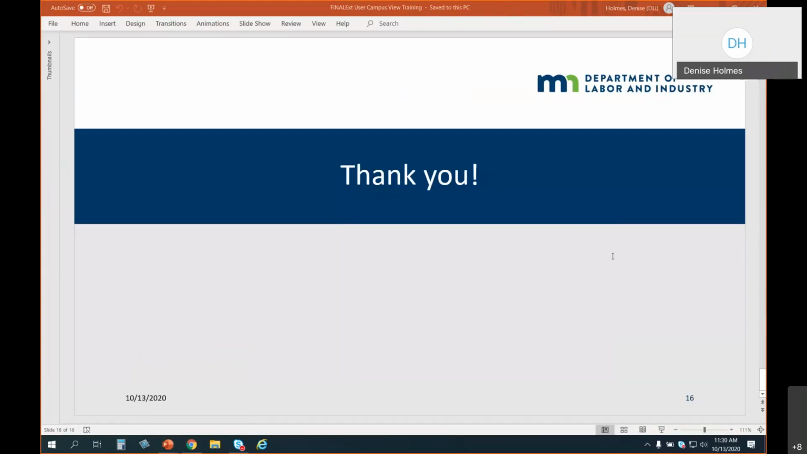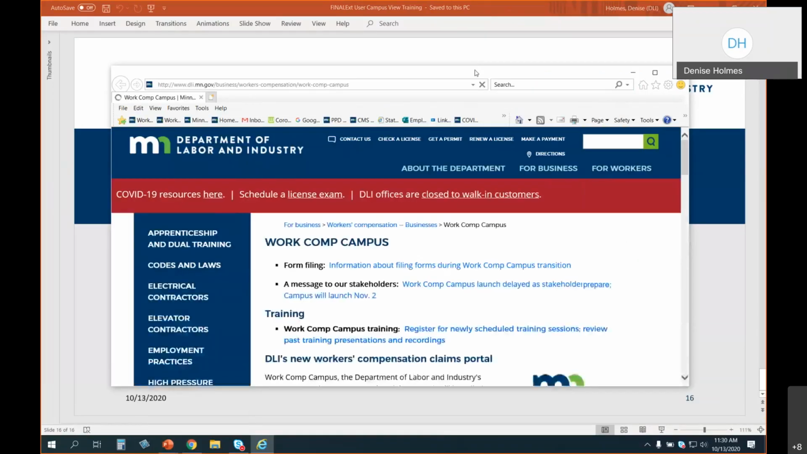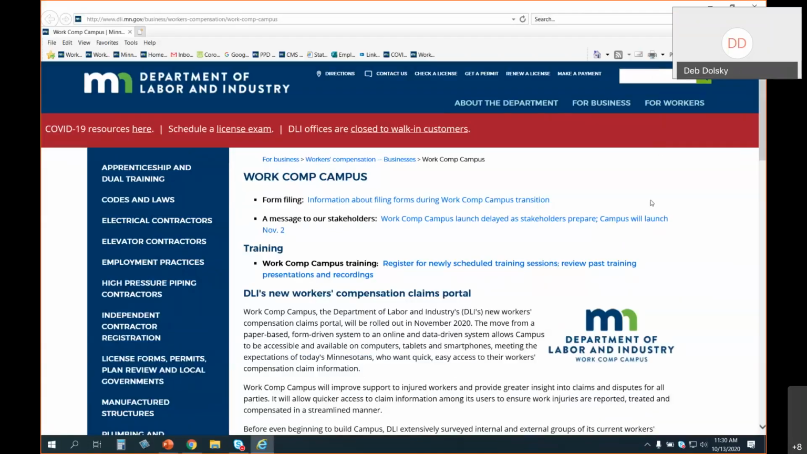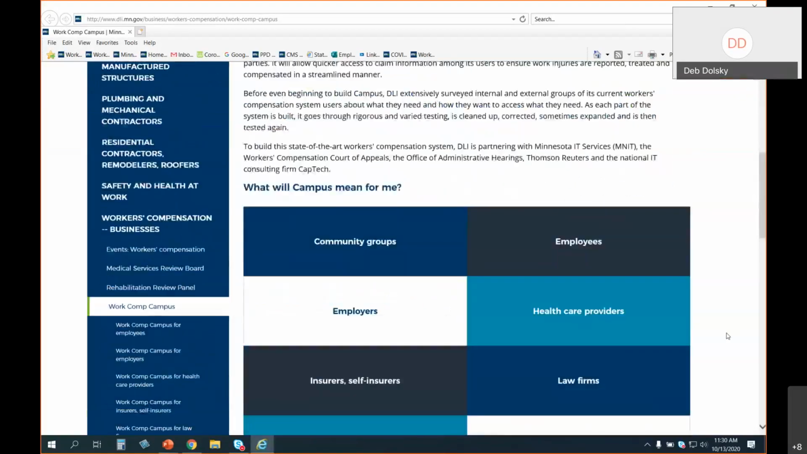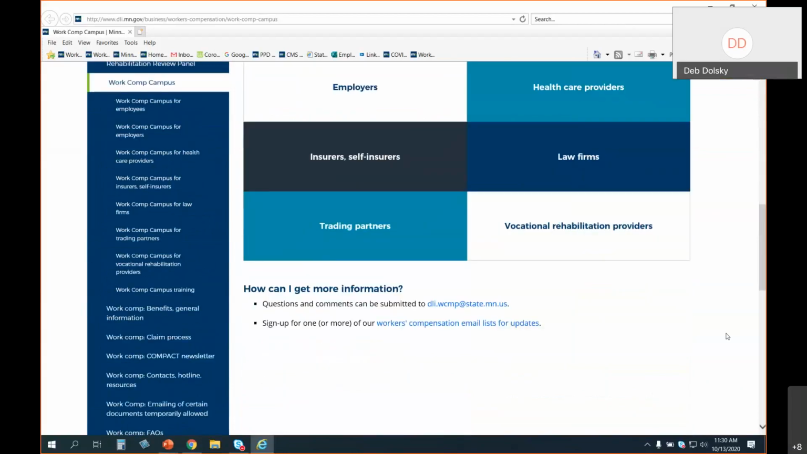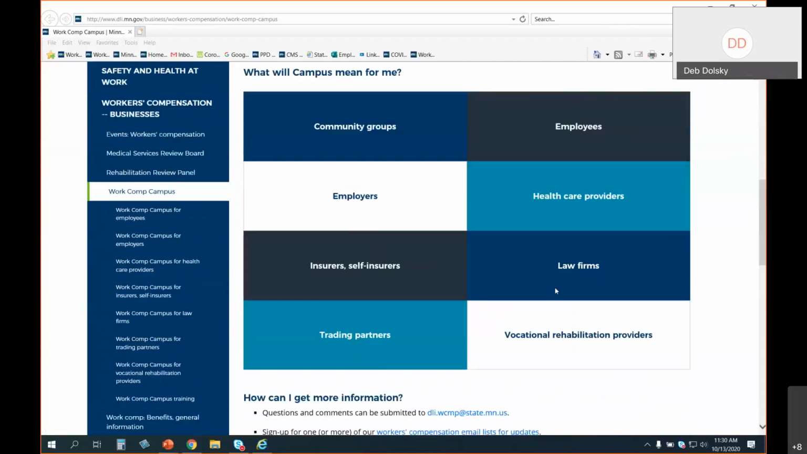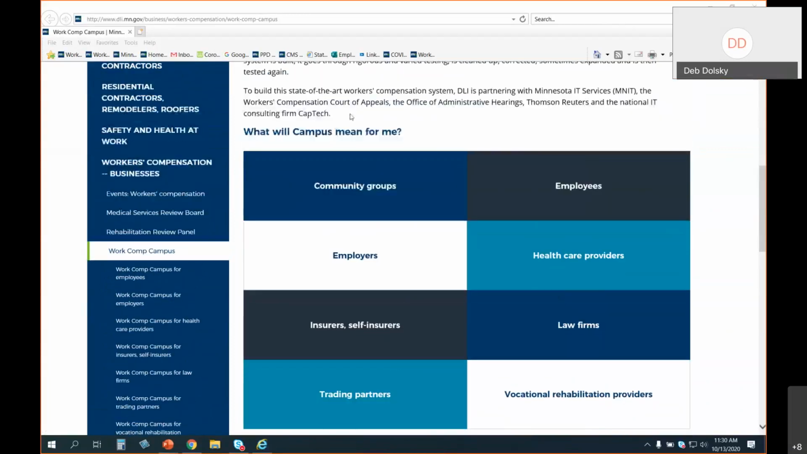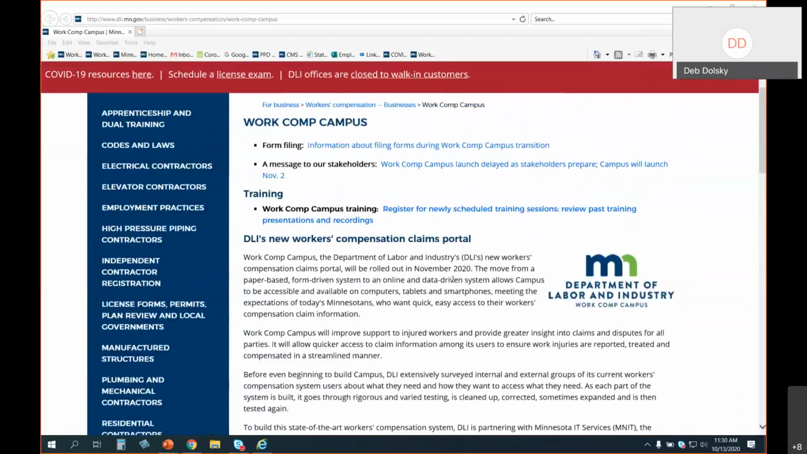So the first one. Okay, so this is an overall view of Work Comp Campus. Denise, keep on going down. And this is all the various entities that are involved with Work Comp Campus. So you've got the employees, employers, healthcare providers, and such.